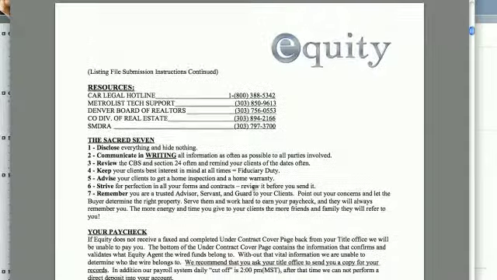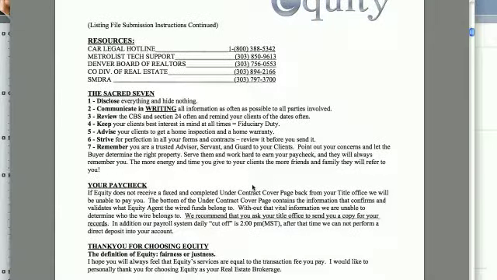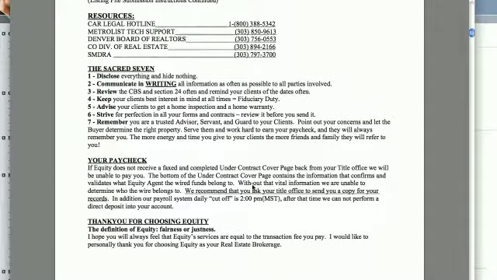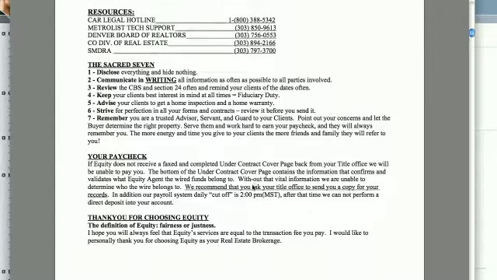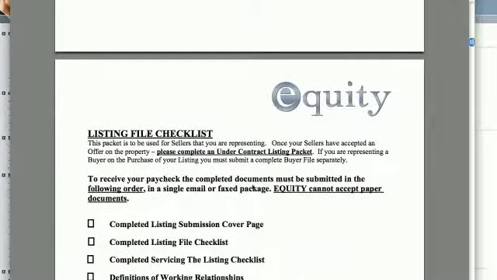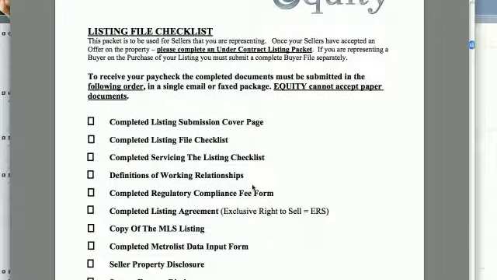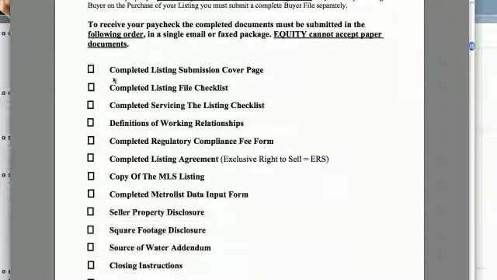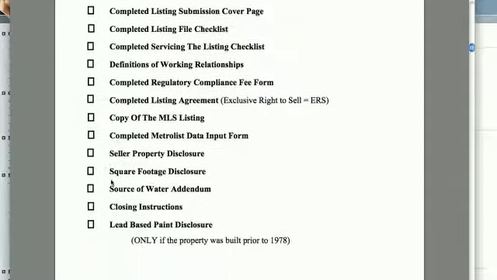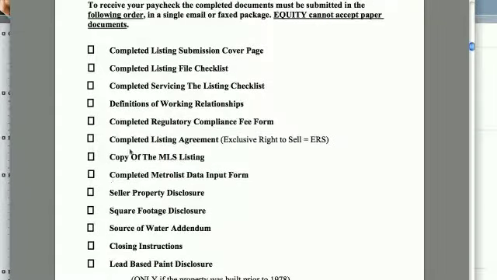In here you'll see we have resources, our Sacred 7, which just always keeps you thinking about your client and striving for perfection and for accuracy and your fiduciary duty towards your seller. Scroll through and now you'll see that we have a listing file checklist. So this needs to be turned in. What I'm going to want is all these boxes checked, because you'll need all of this to be in compliance with the real estate division.